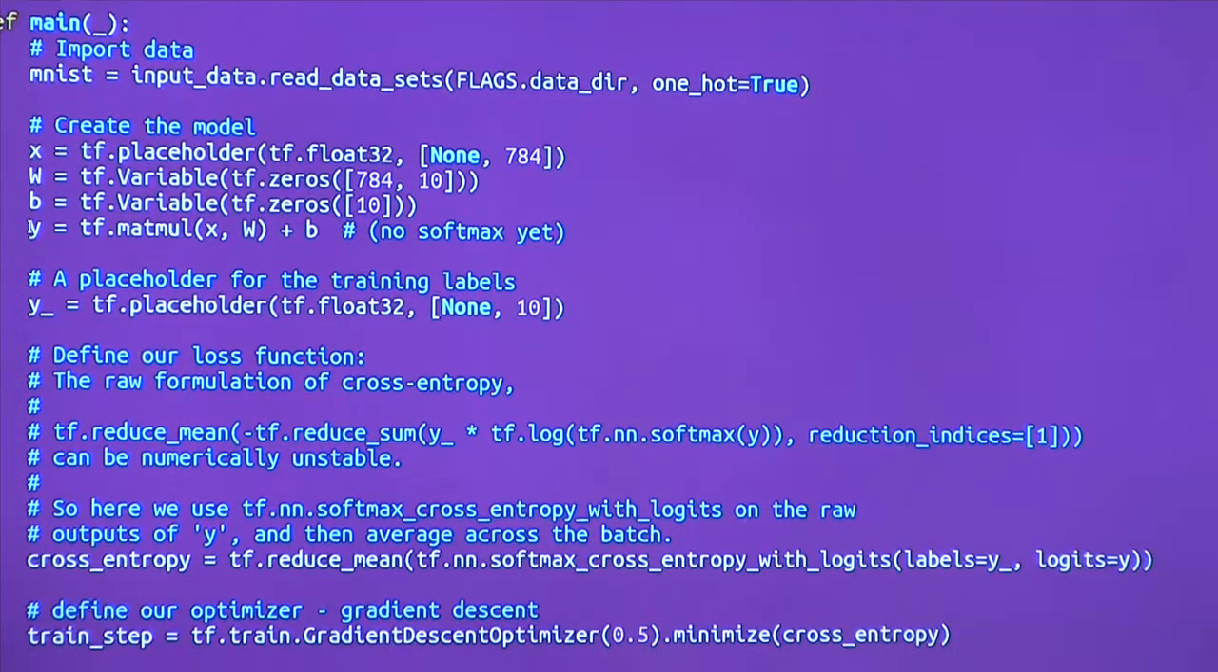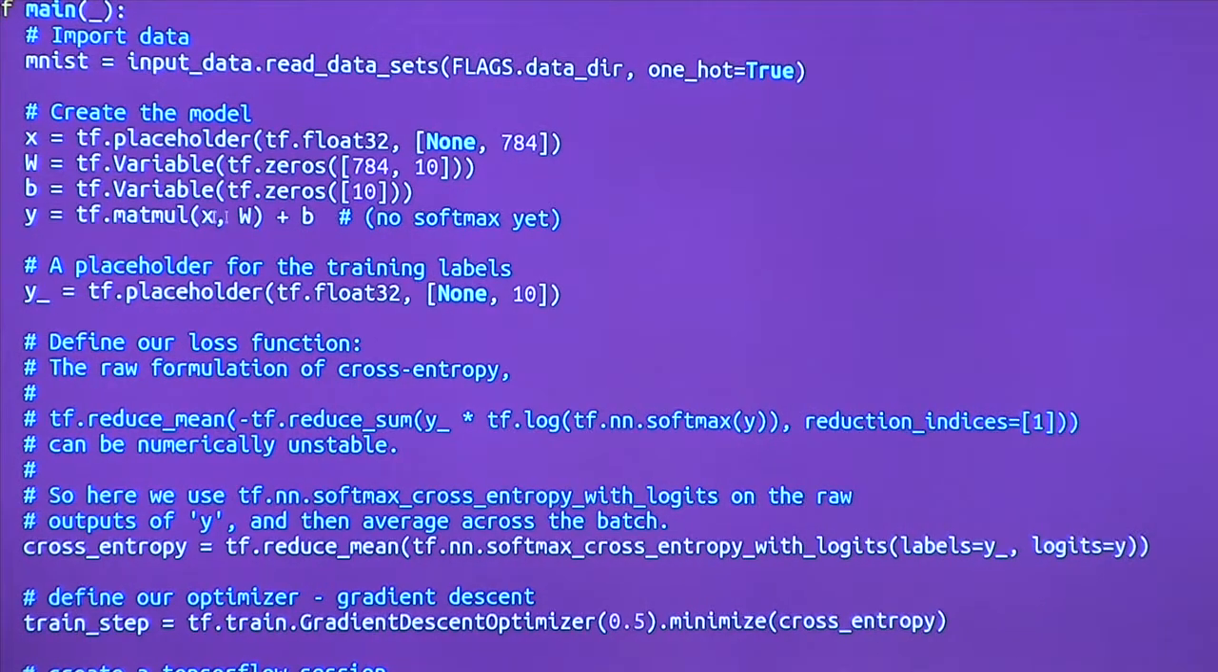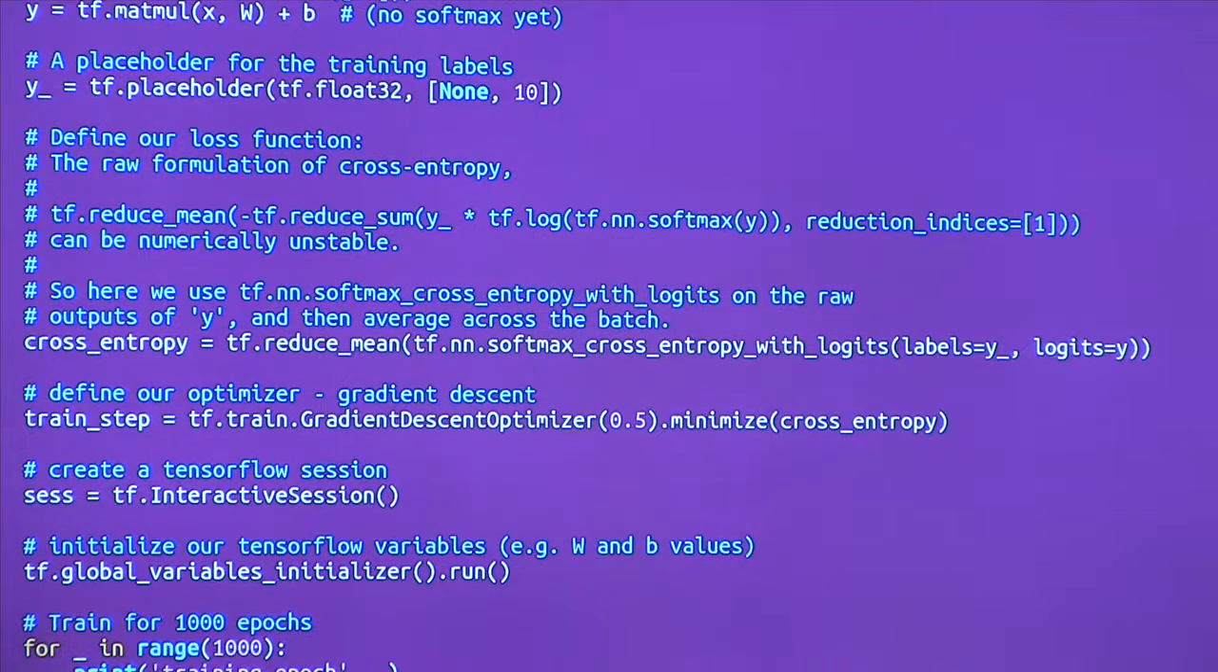And we set our y values, which is our network output, to be the matrix multiplication between x and w, the input and the weights, plus the bias. So that's exactly the linear term that I showed you before. And you can see that we don't apply the softmax yet. That's a technicality why we don't do that yet. You don't need to worry too much about it. It does get applied, but only when we're calculating the loss. We also set up a placeholder for the training labels that we're going to feed into the network. And here we define our loss function. So we're using the cross-entropy function.